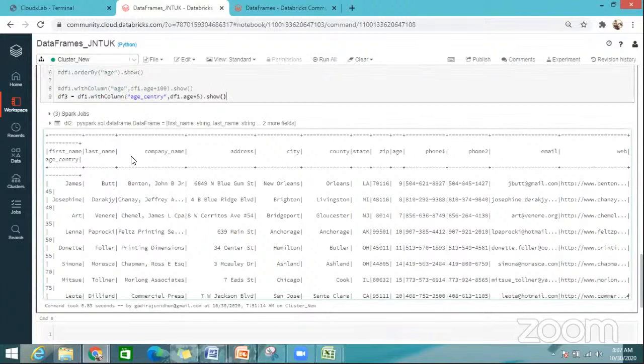How to create a data frame, how to select the data, how to filter the data, how to add a new column, how to filter for a greater than particular age, how to join two data frames. If you are clear with this, then the rest of the things are very easy, just applying the transformations and getting the data. Clear, everyone? Understood this?